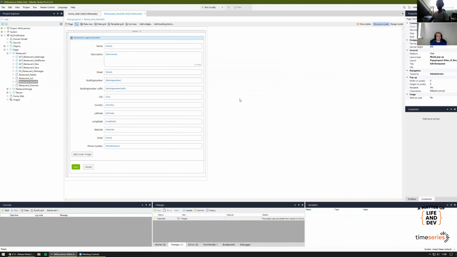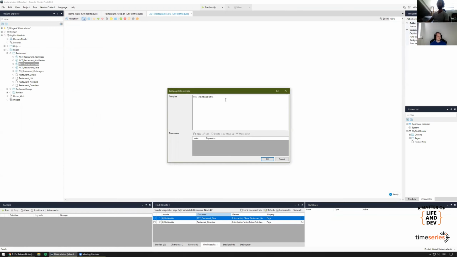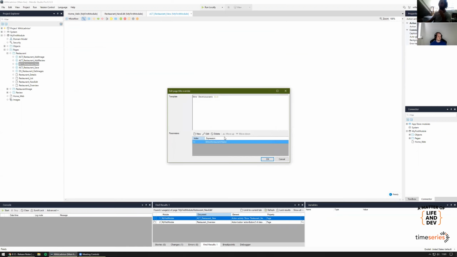So for example, we have a new edit page, and we have the page title. We can now edit this. Obviously this isn't filled in this example, but we could do something like this: new restaurant, and if the name would have some value, then we put it in here. So in this case, you could make a microflow for the edit button, for example, and then you could change the title to edit restaurant and then the name of the restaurant.